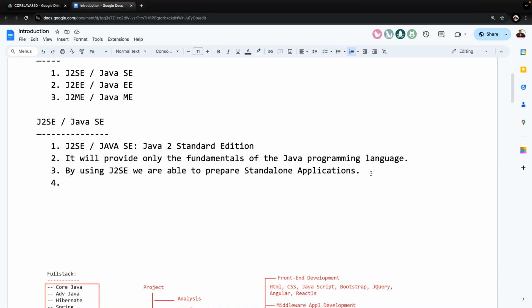Before going to start our point, first of all, give clarity for me, guys. Everybody has to respond for me. What is J2SE? Java 2 Standard Edition. What will it provide? Only fundamentals of Java. By using the fundamentals of Java, what type of applications are we going to prepare? Standalone applications.